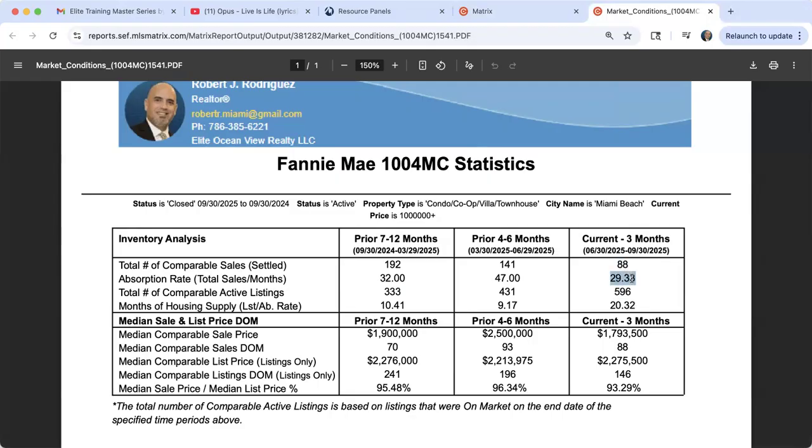That's 29.3 sales per month. If you have 596 active listings today, which you do, when you divide 596 by 29.33, you get 20 months of inventory. So it's going to take us 20 months to sell off the entire inventory. That's almost 2 years of inventory. So definitely a buyer's market in Miami Beach for a condo over $1 million.